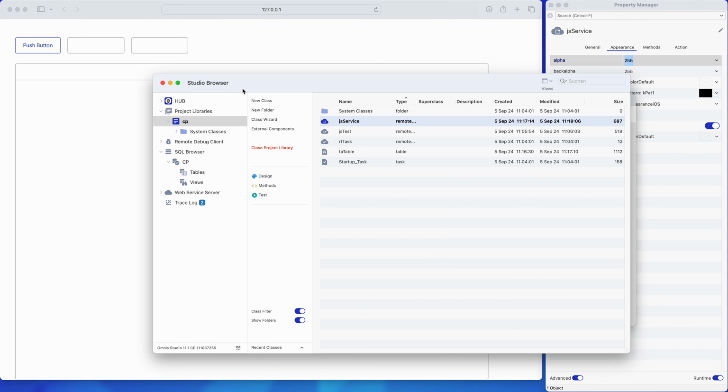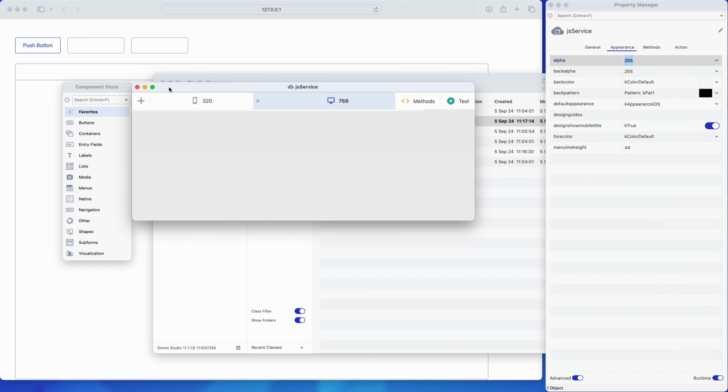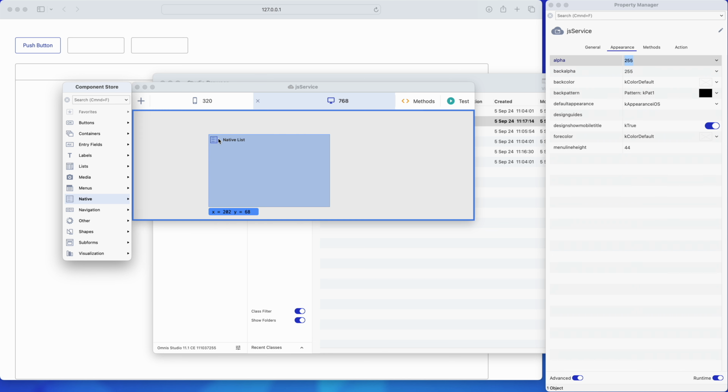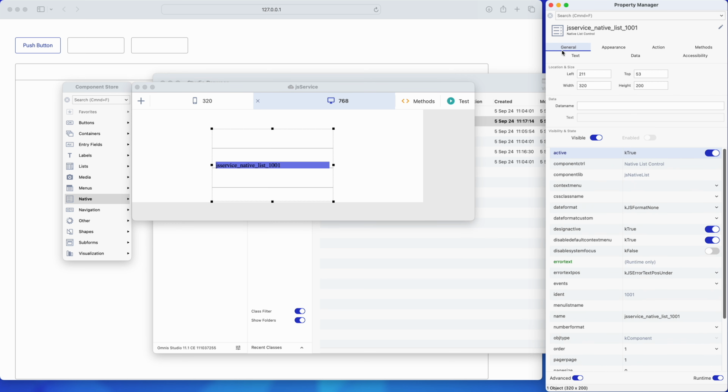Now we open the form using a double click. In the component store, you will find the native list control in the group native components. Please drag it onto the form. When the control is selected, please enter the list variable iTableList into the data name property. Using the name property, we name the component grid.